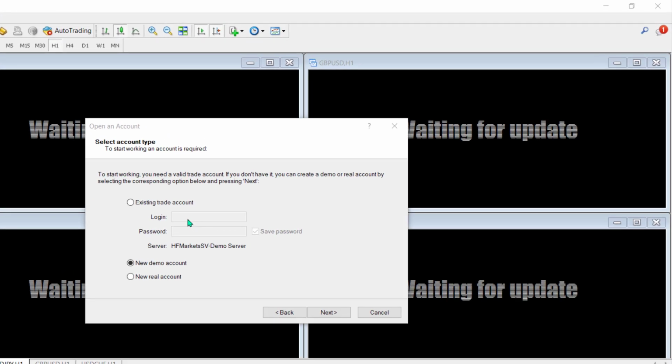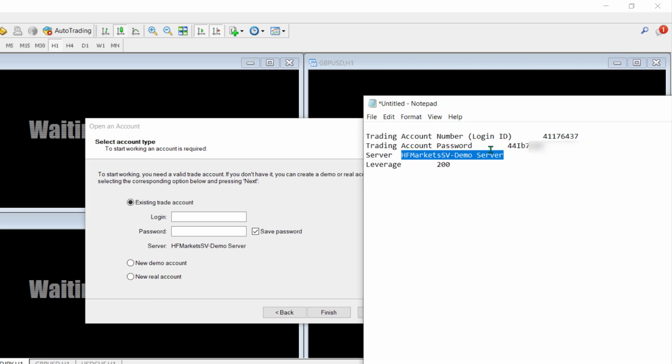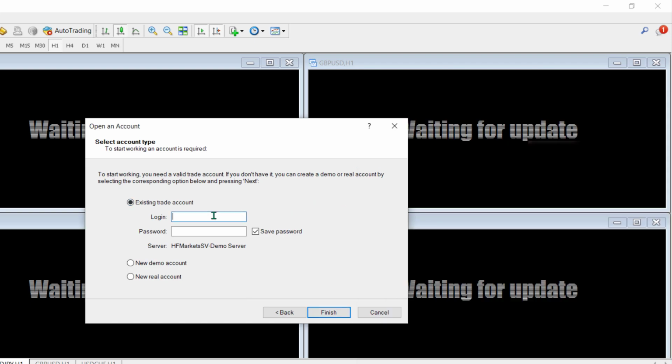So I already have my details created. I have an account created, so I just have to choose existing trade account. And then next, what I'm going to do is to input my login details. So I copy my login ID right here. This is my login ID. You can have this in your email as well. Your brokerage firm will send this to your email.